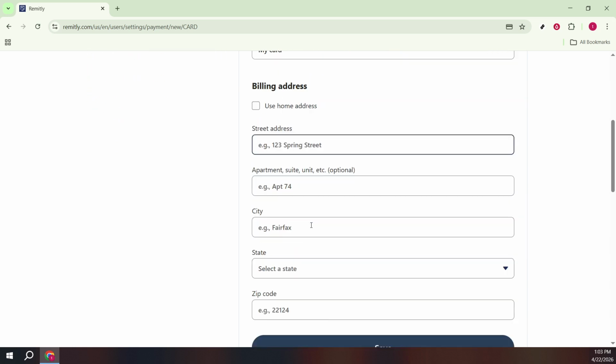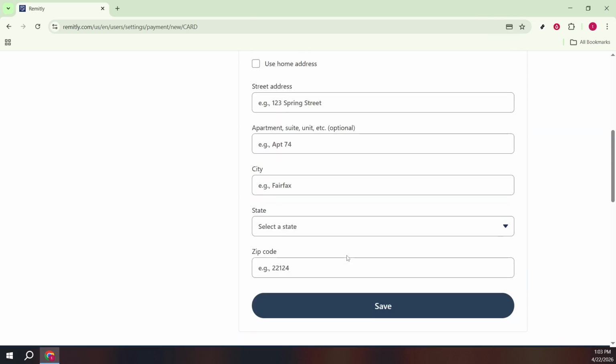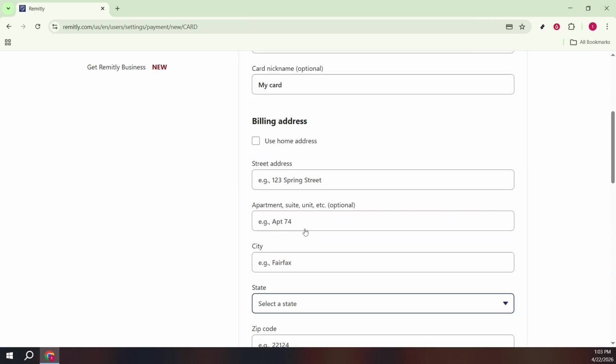When everything looks correct, click Save. This stores your card securely and makes it available as a delivery destination when the sender chooses to send to your card. From there, Remitly will route the money directly to the method your sender selected. No extra action needed from you at the time of transfer.